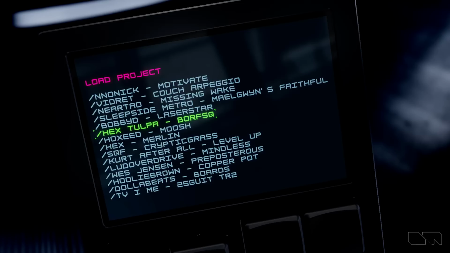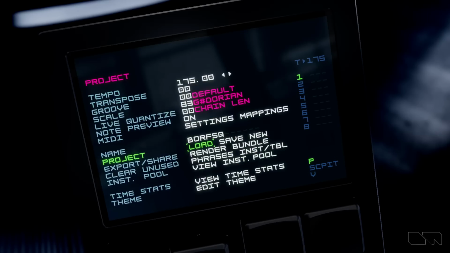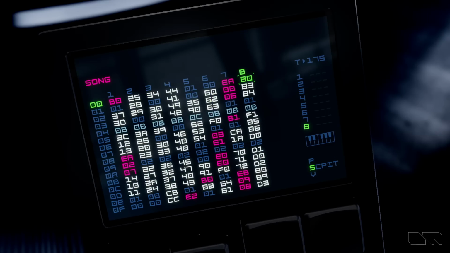Next we got Hex Tulpa with borfsq. Borfsq? B-O-B-or-F-sq. Borfsq. Yeah, there we go. Make sure volume is okay.